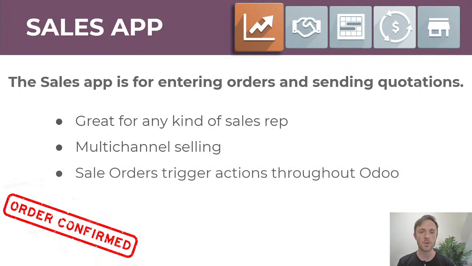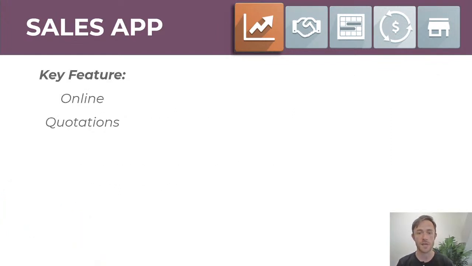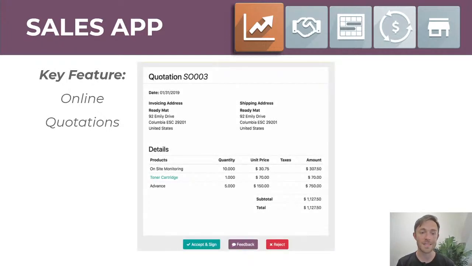And then I think it's worth pointing out that sale orders in Odoo tend to trigger a lot of actions throughout the platform, so they begin a lot of workflows. I'm going to quickly feature the online quotations feature that we have in the sales app. If you want, you can send a unique private URL to the online version of a quotation.